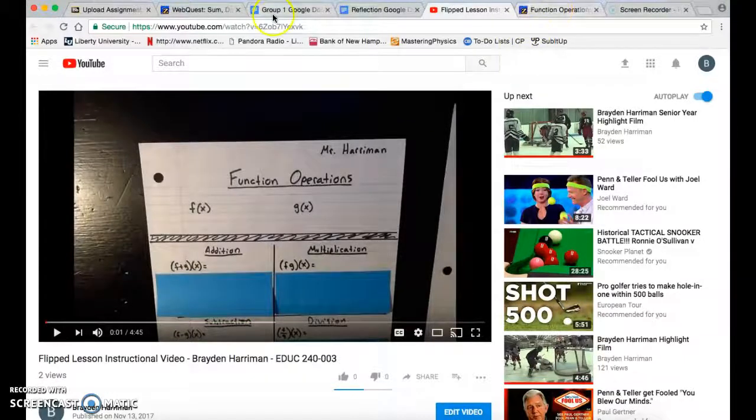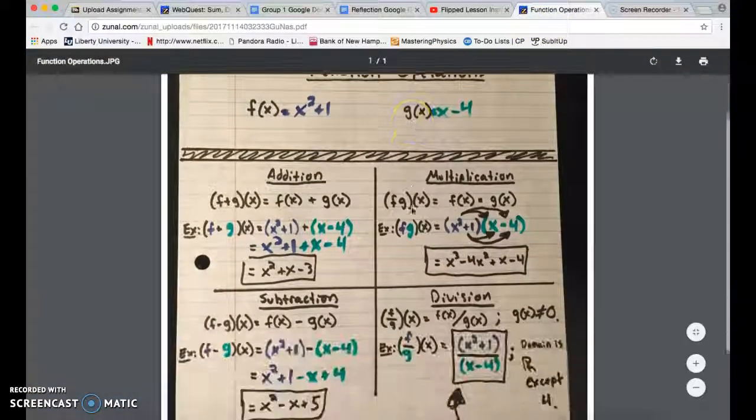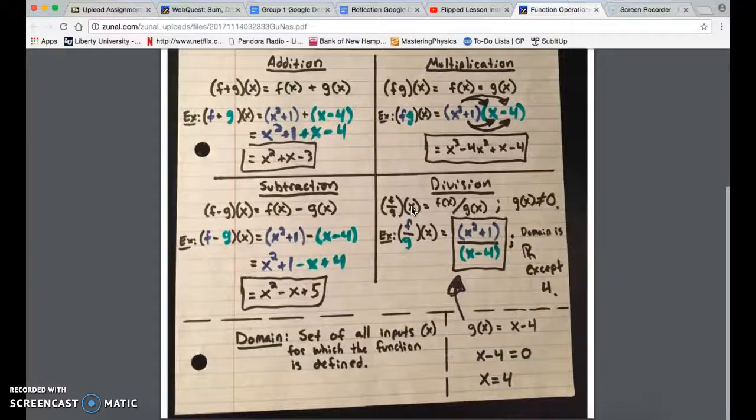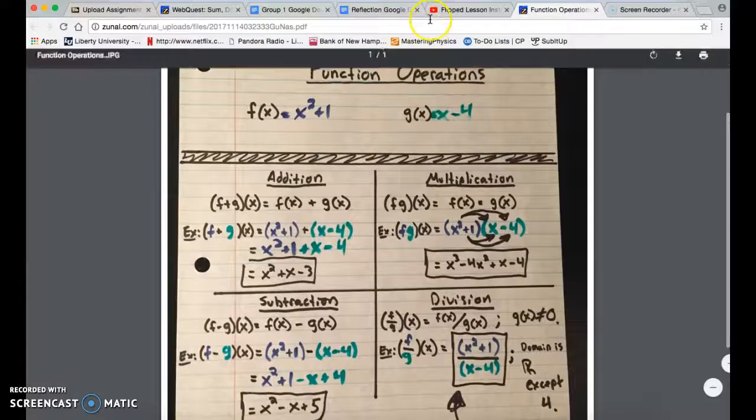And right above the instructional video is a file, which is the completed paper that they'll see me completing for them in the instructional video, so they can go ahead and look at that without having to watch the whole video over and over.